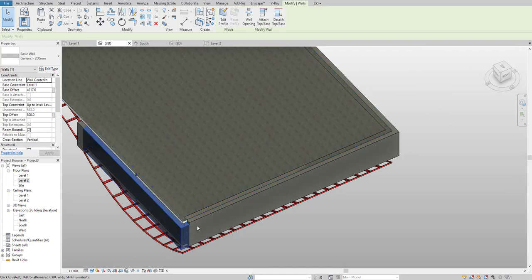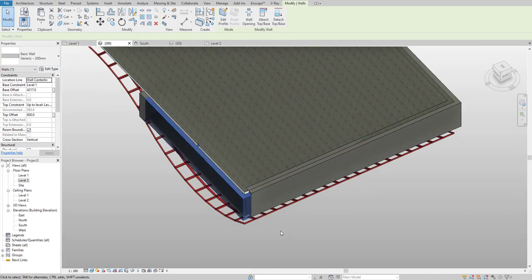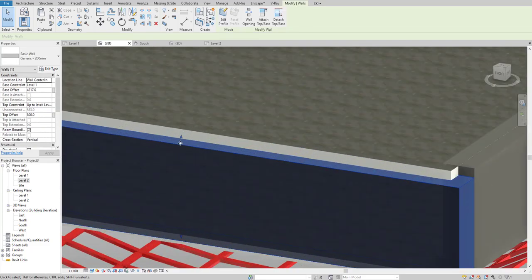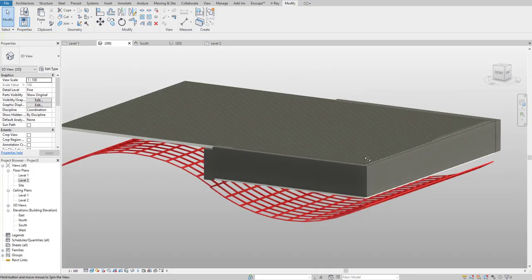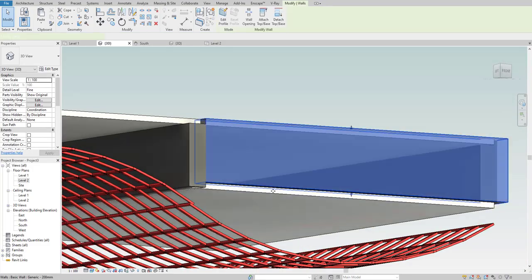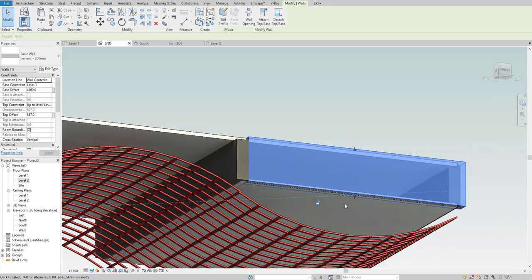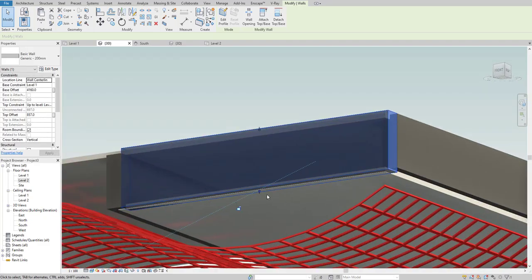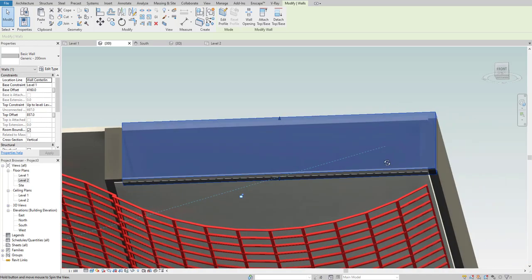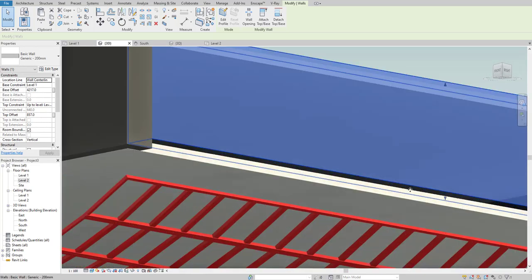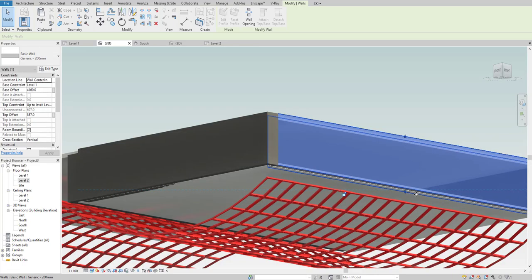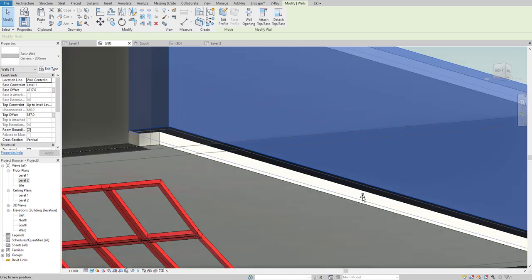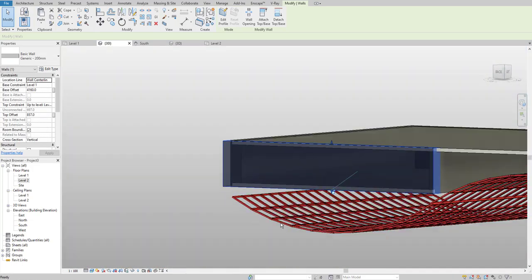Okay, let me check this one. Oh, okay, it's not fully connected. Okay, now it's good. And here also, make sure that it is in the correct position. Or we can use it for this one also. Select this one also. Just align it properly for a better view.